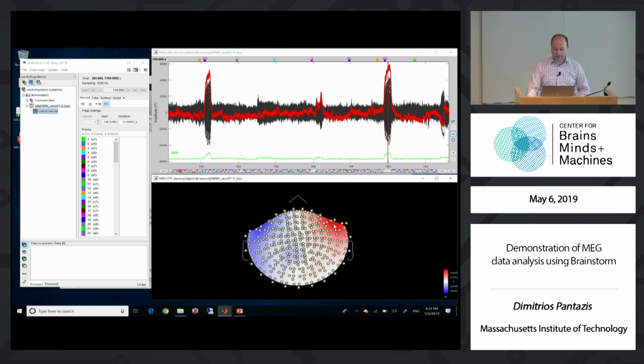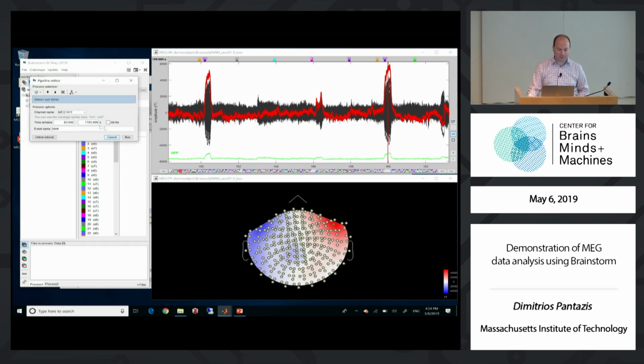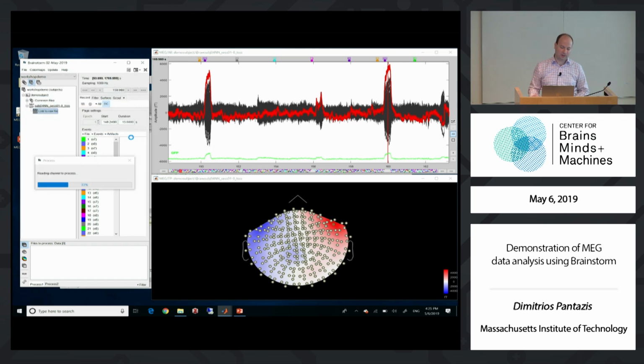What is important here is that this sensor is very sensitive to eye blink artifacts, so I can use it to automatically detect these blink artifacts, even though I did not explicitly record an EOG sensor, which would give me direct access to eye blinks. So I will select this option here, detect eye blinks, and tell Brainstorm that I want to detect eye blinks using this MEG 1411 sensor as a reference. Brainstorm will look at the data, and whenever it finds large deflections in this sensor, it will mark them as blink events. So I will run this.